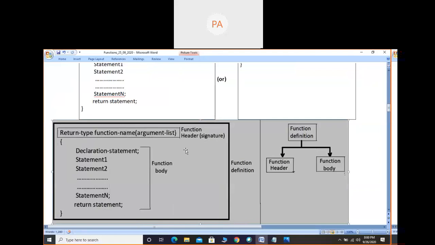As the name itself tells, head means at the top. Before you start writing any code in the function, the things you write at the top before the opening brace are called the function header. Another term is function signature. In an interview you might get this question: what is function signature? Instead of asking header, they will ask signature. Some people will not know the term signature. If they ask header, they will answer, but for signature they will not know. So remember this term also. Signature and header, both have the same answer.